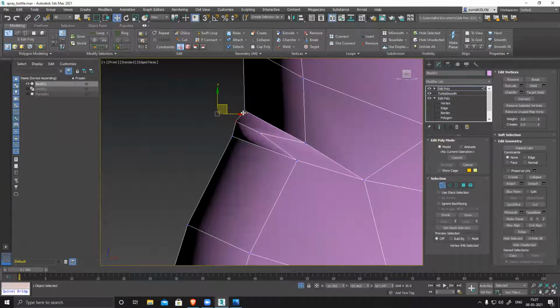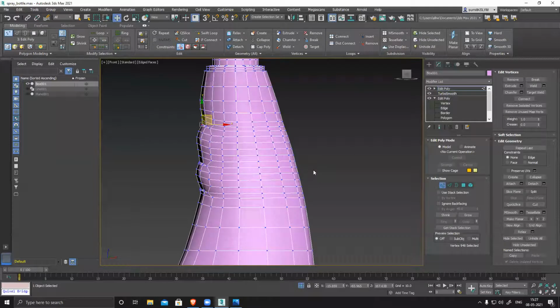Sir, one question. Why are we not using the previous edit poly? Because the previous edit poly doesn't have those in-between loops. After applying turbo smooth, we got these in-between loops, right? So we are modifying those loops, not the base loops. That's why. Okay.